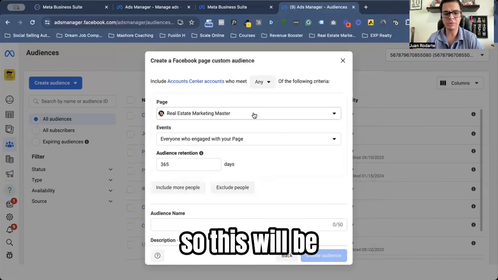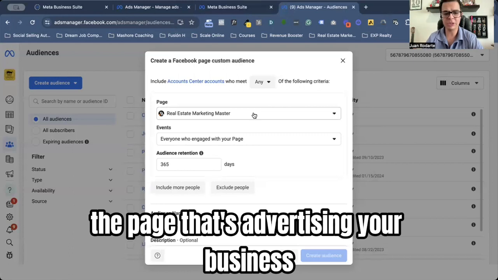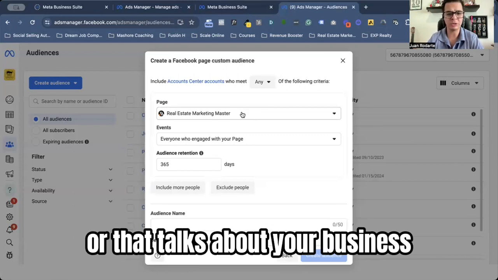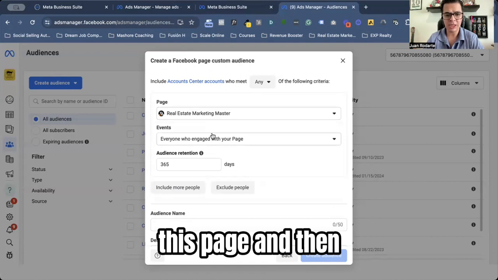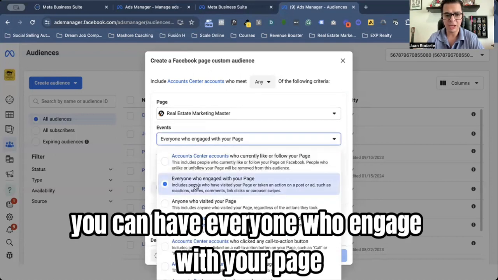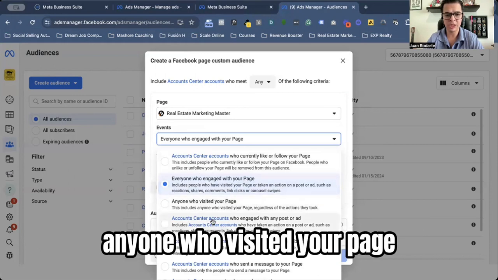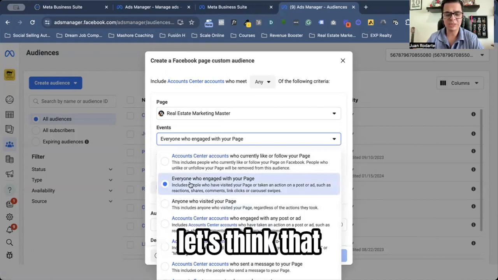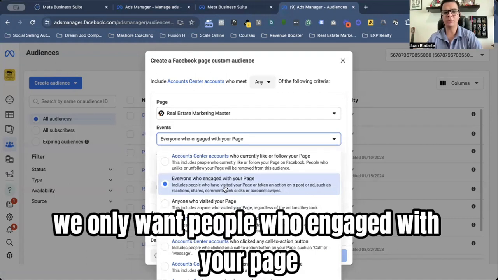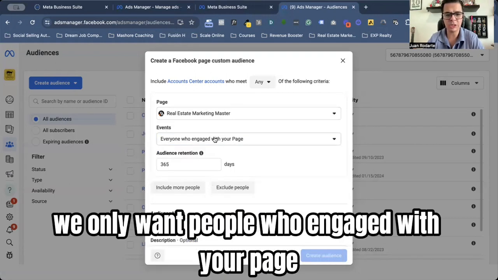This will be the page that advertises your business or that talks about your business. In this case, I will use this page. And then you can choose everyone who engaged with your page, or anyone who visited your page. So these are different options that you can use. Let's think that we only want people who engaged with your page.